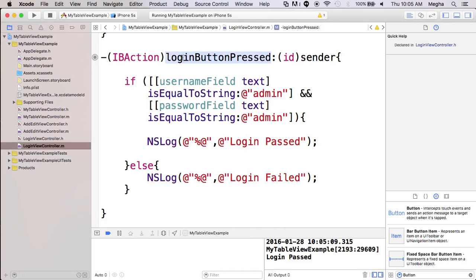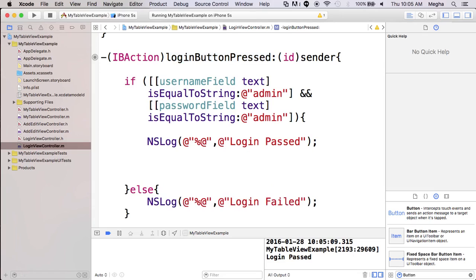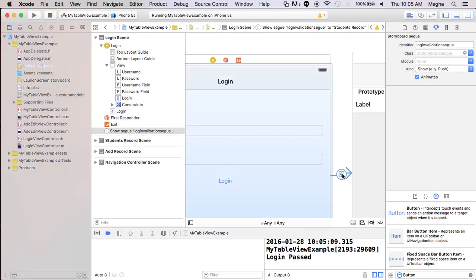This means the button event listener is working, and this is where I am going to call the ManualSegue. In this example, I have already drafted a ManualSegue having no idea about source and destination. I'm sorry, of course destination I know, but I don't know who's going to call it. That segue name is login validation segue. So make sure you have it in your clipboard.